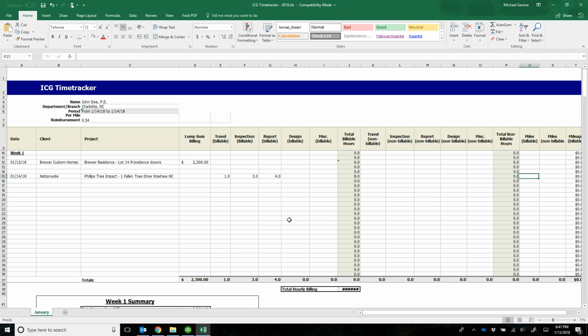And then all the way over here, it took me, say, 60 miles round trip. So there's your hourly rate inspection. There's 1, 3, 4 miles billable.